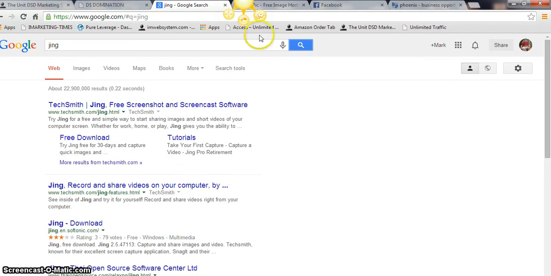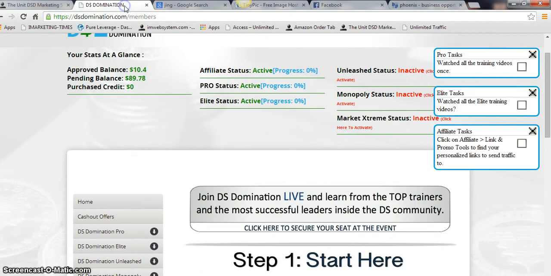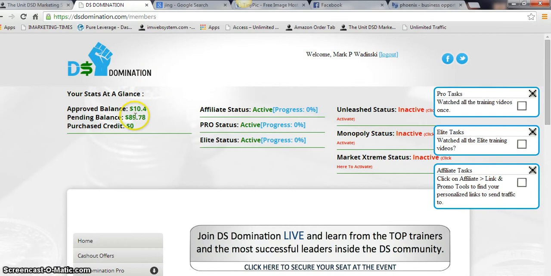And first thing I want to do is find a picture I want to copy. So I'm going to go to my DS Domination back office. I only got about 10 bucks in there now because I just cashed out. But anyway, this is for illustration, just going to show you how to make a photograph.